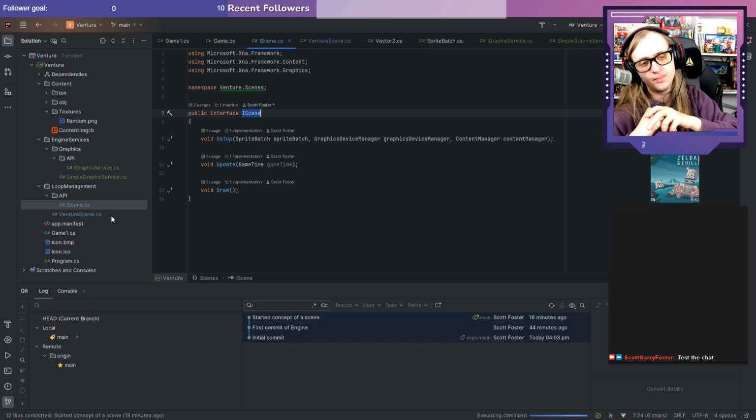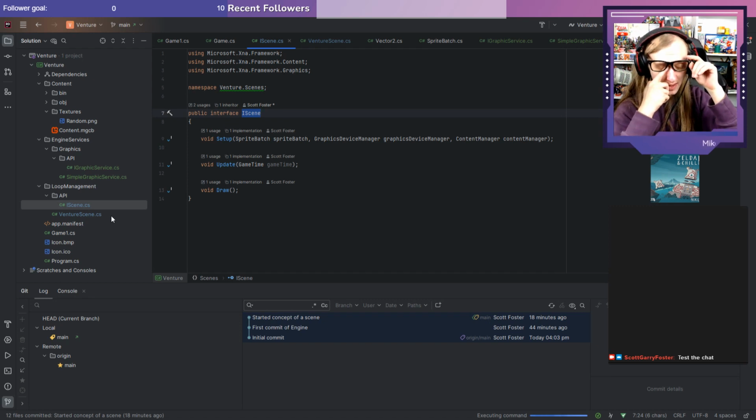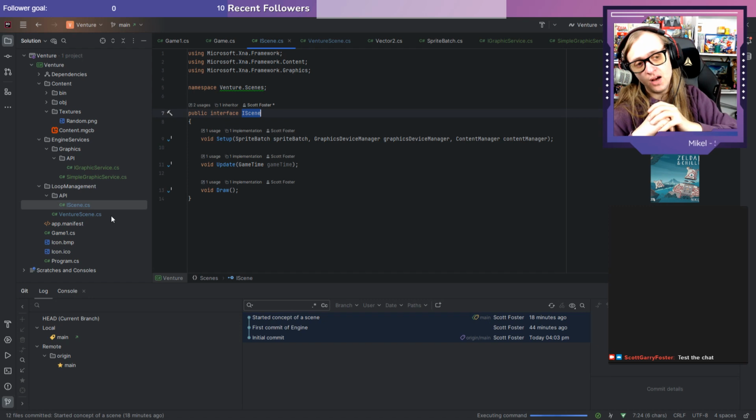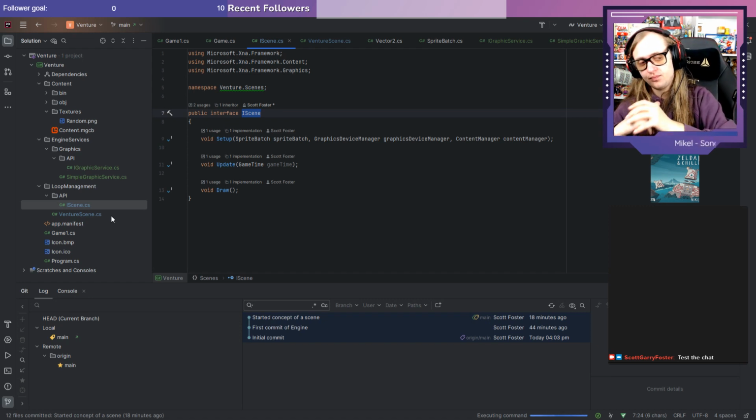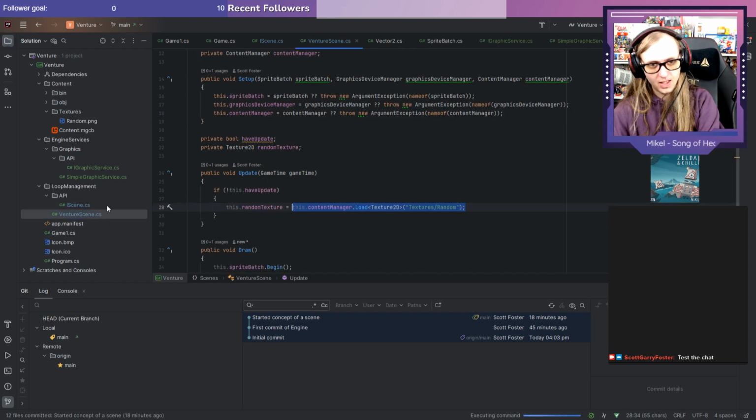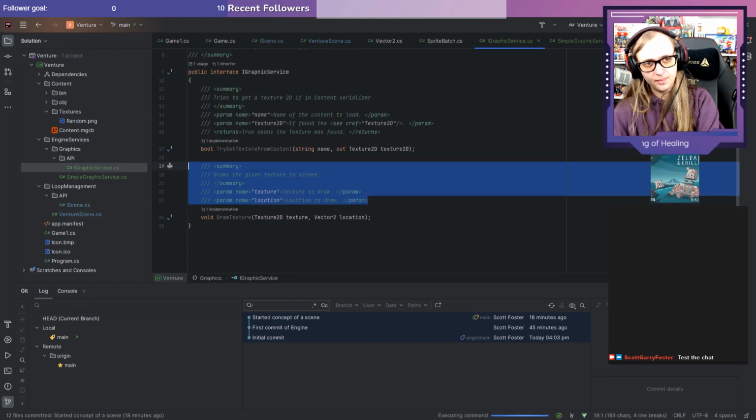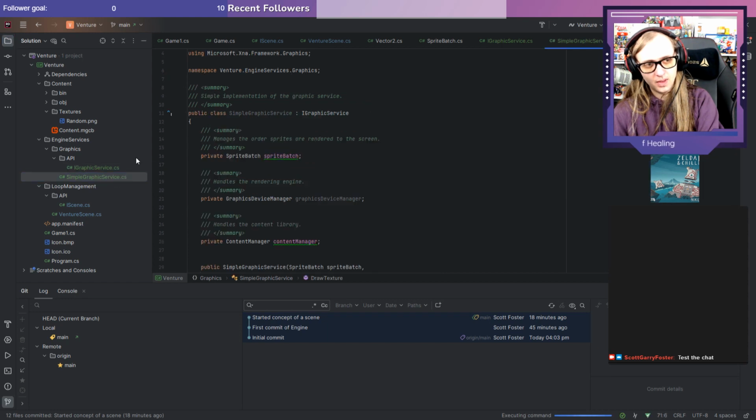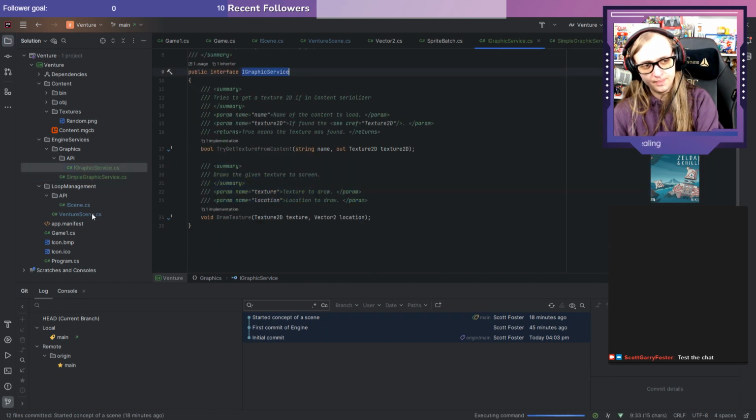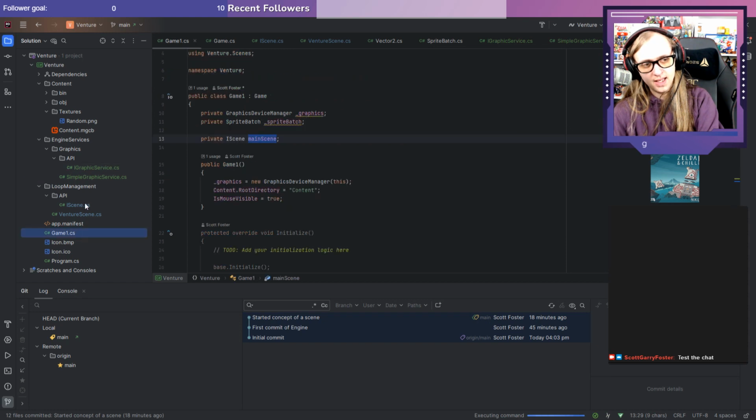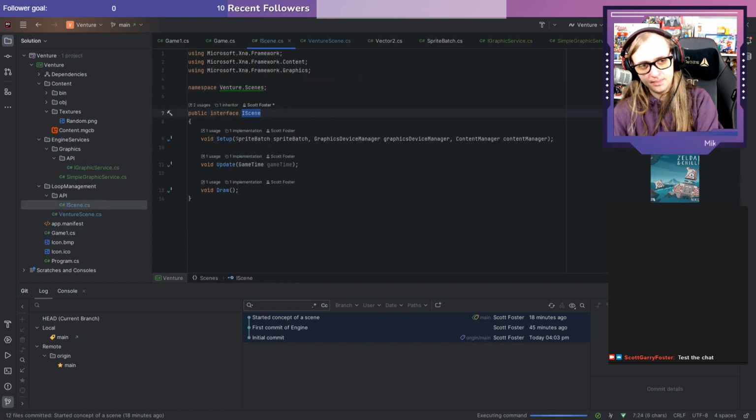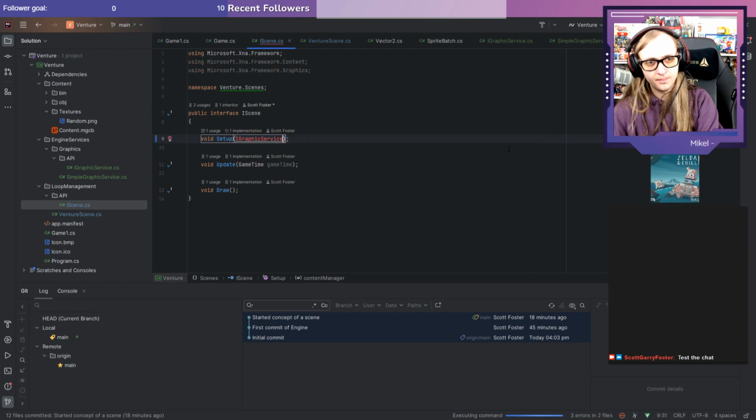The draw of all the scenes around the sprite batch. But what we will do now is we will say this: graphic service is a requirement of IC. That's our new thing.